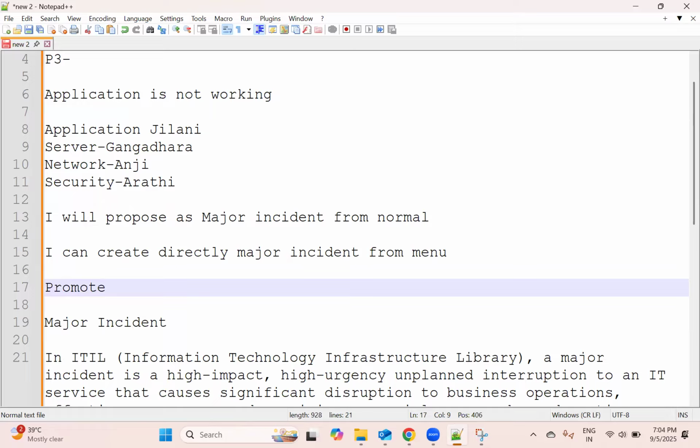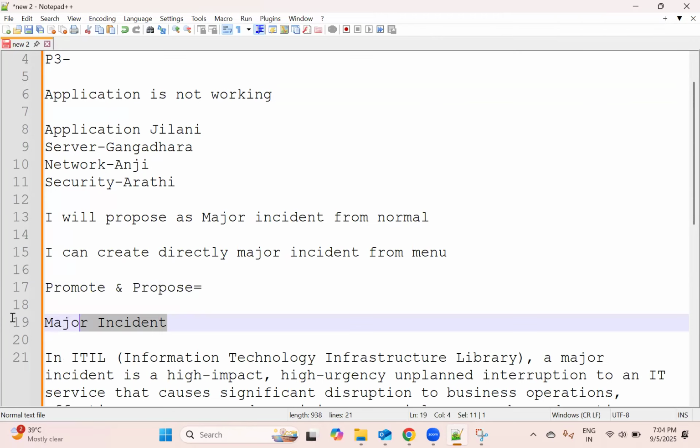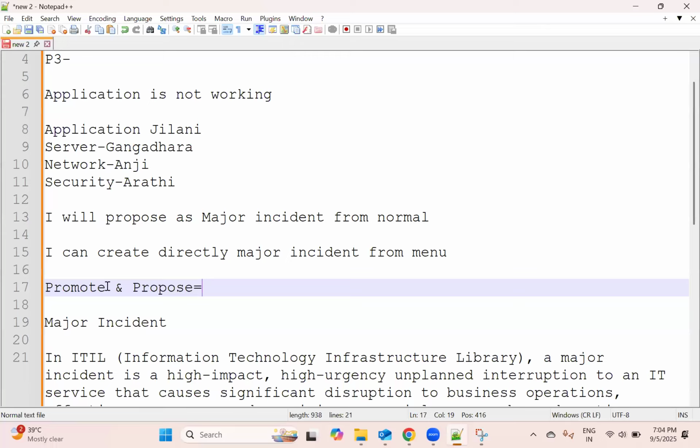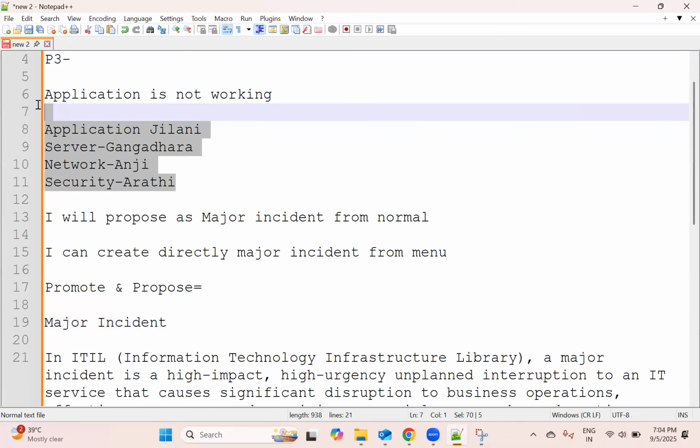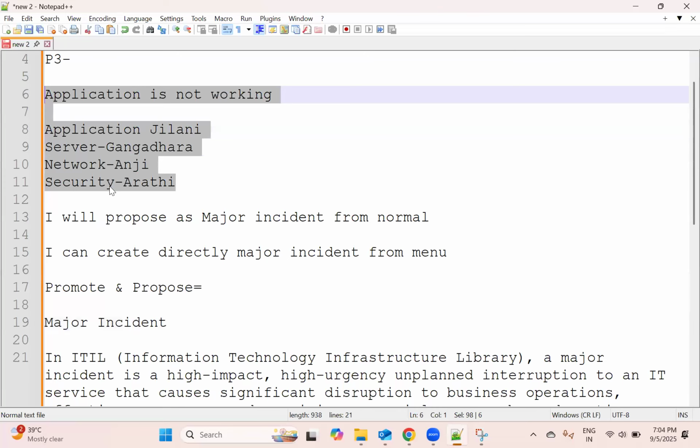The other one is propose. So these are the two things you would have as an ITIL user when you install the major incident management plugin into ServiceNow. You can propose, and the major incident manager can accept, or reject, or demote also, correct? Then all team members will get involved and try to solve the issue. I hope you are clear till here.